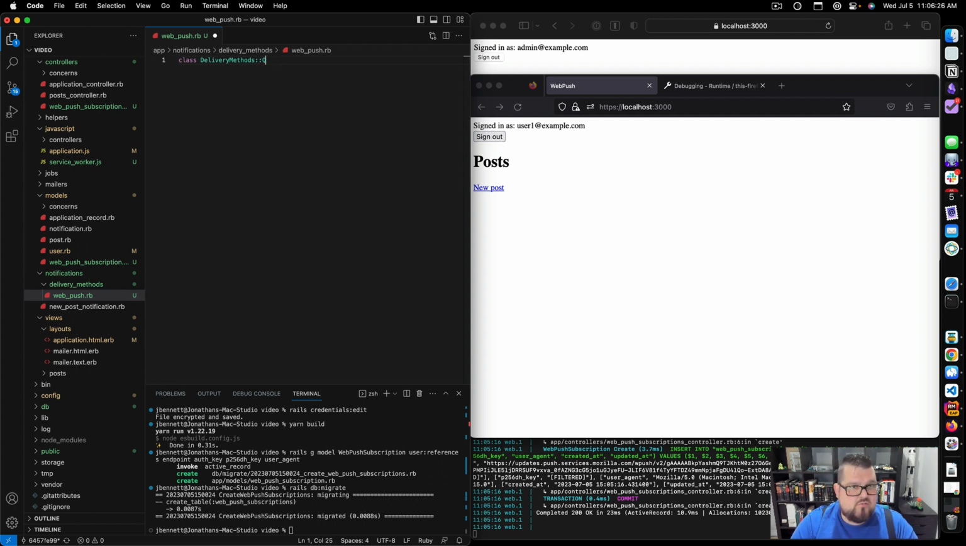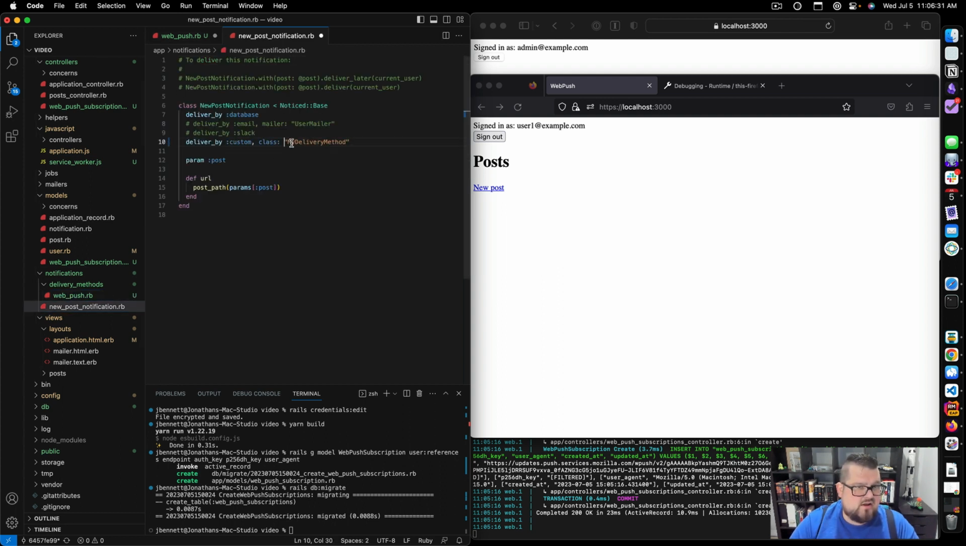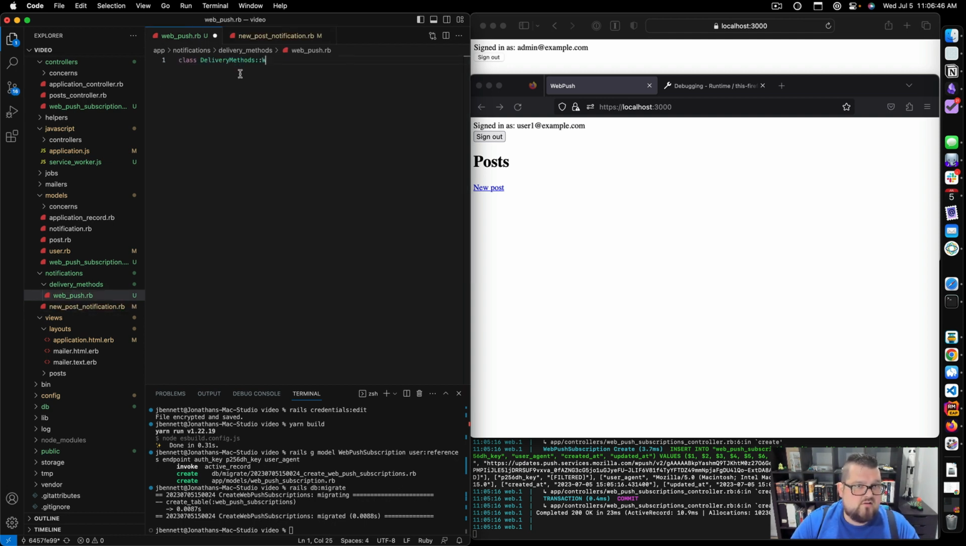So we're making a new, well, actually, let's take a step back. Let's go into here. In here, I can go deliver by web push, and that's going to be using delivery methods web push, which doesn't exist. So we have to create that. In here, we have our web push delivery method, and this is going to be using Noticed delivery methods base.